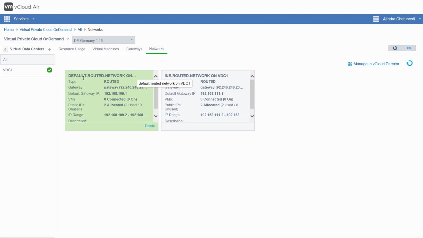So anytime you set up an account, you get VDC1, and then you get one gateway, which is called gateway, and you get one network, which is called default routed network. And then you can go in there and change the name of the VDC if you like, and you can go in there and create another network, which I did. So I have created one more network in Germany.